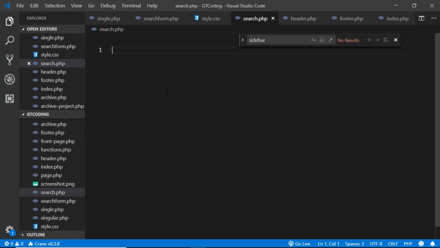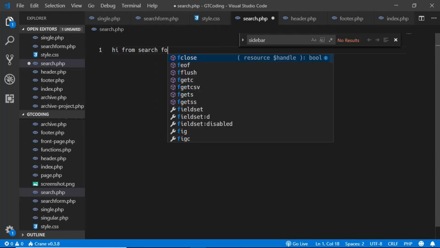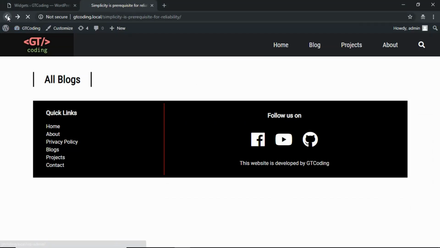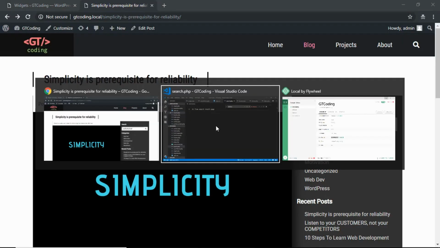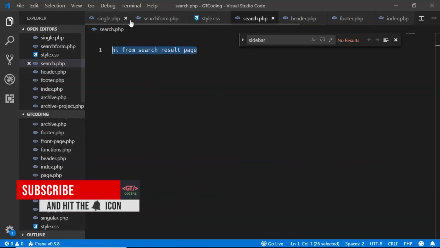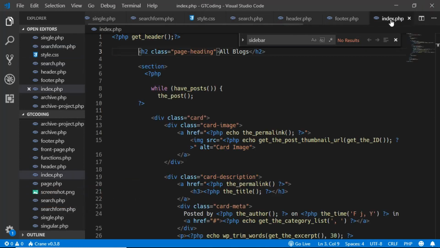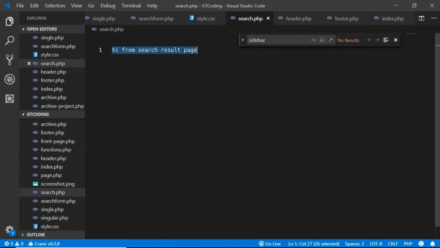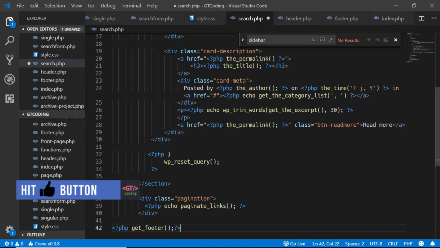So whatever you type over here will be displayed in the search result page. So we'll just type hi from search result page, and if you search for something, we get the text from our search.php file. So now let's go ahead and start customizing our search result page. Now the search.php file is almost similar to our index.php file. So we'll just go to index.php file, and we'll just copy everything from here, and we'll paste it over here, and we'll make some changes.